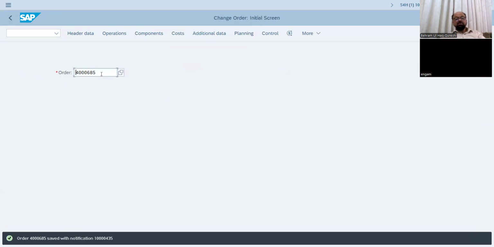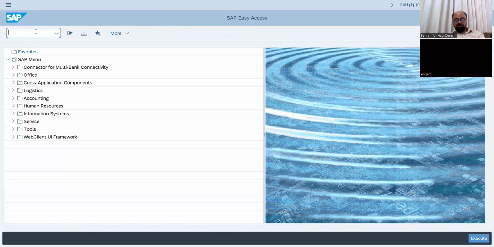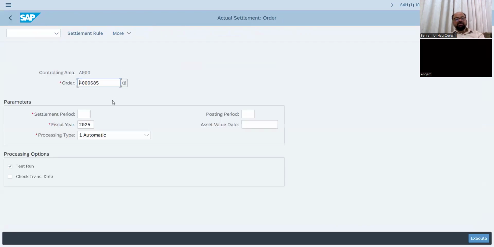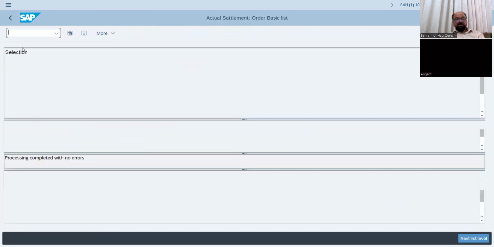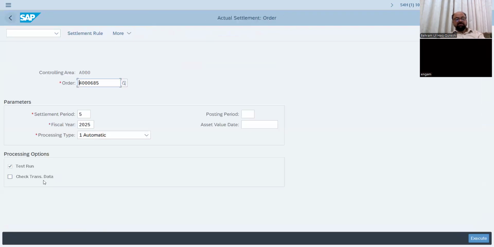Okay, now you will go for the KO88. Now, what is KO88? KO88 is primarily, you can say, the overall settlement or cost settlement against the maintenance order. Now, here you have to enter the fifth month, execute it, and again go back. That was in the test run role. Now go for the check transactional data and execute.